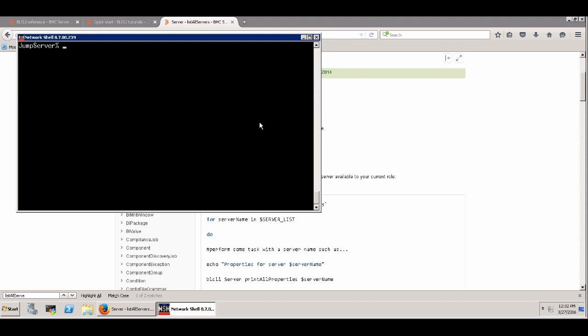So the first thing we're going to need is a service credential. If you do cred-list in a network shell window, most of the time you're either going to get no credential or you're going to get an expired credential. In this case, I have no credential. Let's do cred-acquire.